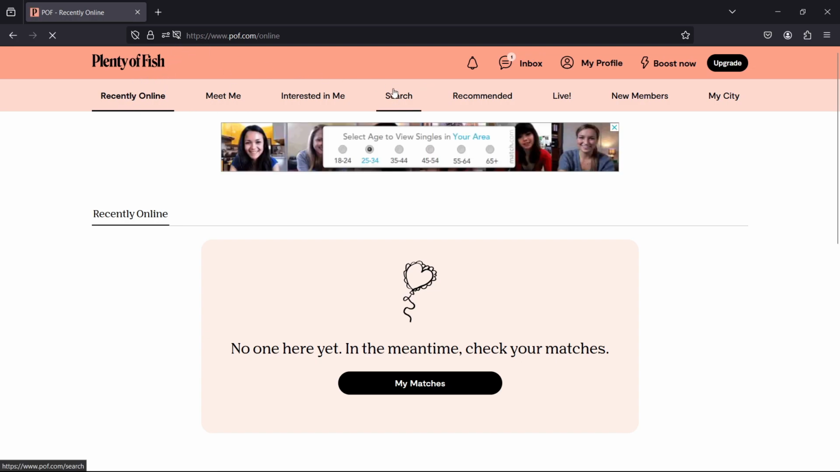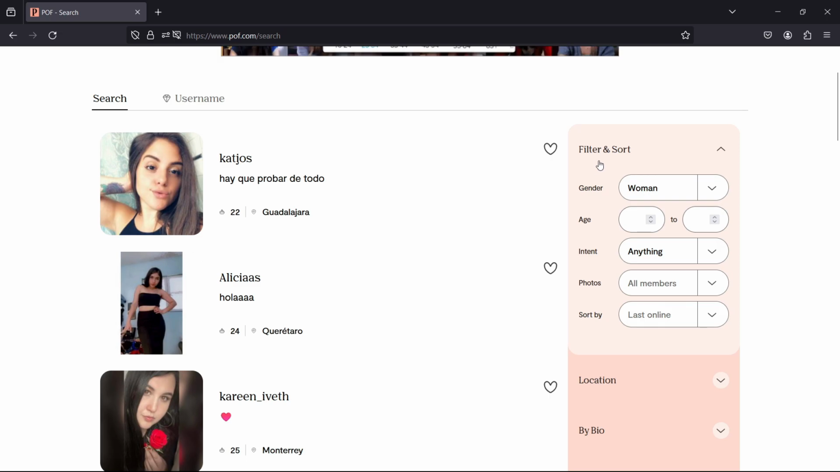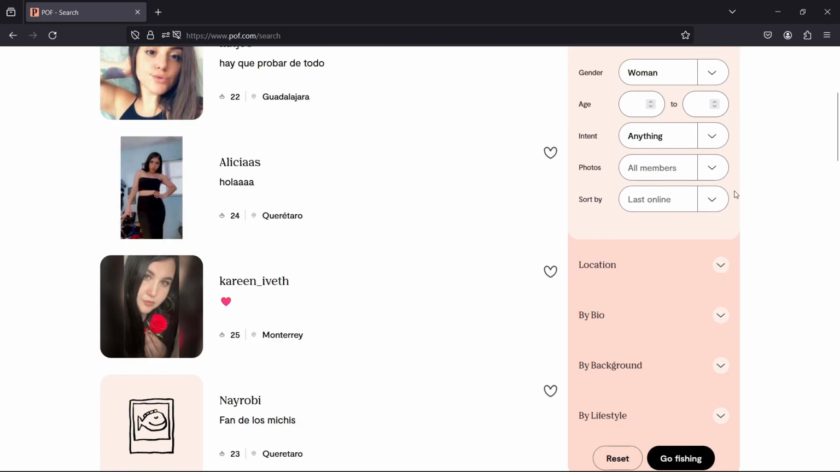Now go to search, that is on the top page of this website, and scroll down a little bit, and as you can see on the right corner of this web page, go to location. Now click on the location.